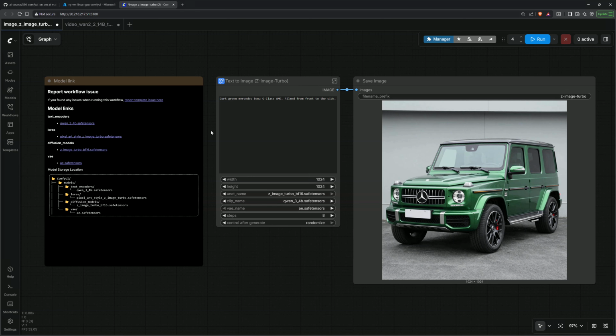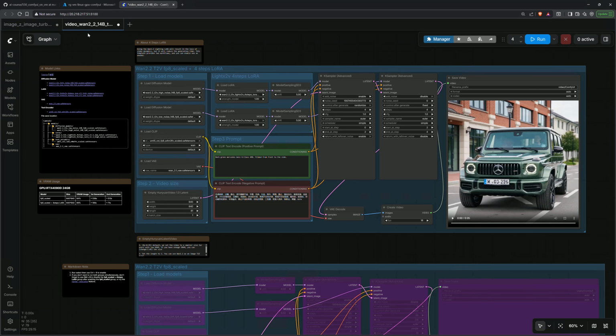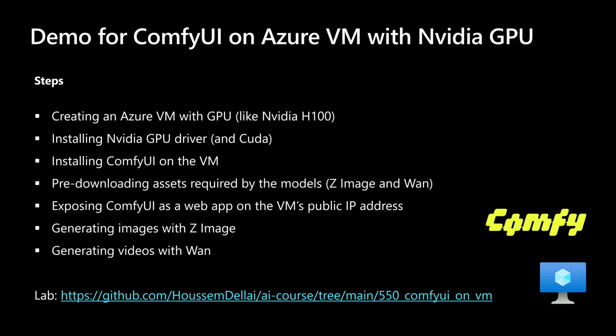In this demonstration, you will learn how to run ComfyUI on Azure in order to use AI models like Z-Image in order to generate images, and other AI models like Wan in order to generate videos based on a text input. We'll deploy ComfyUI on an Azure virtual machine powered by Nvidia GPU.